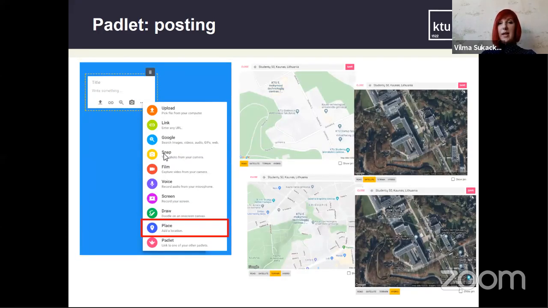Then you can also add places, so you can see that it generates, you can add the address there, and Padlet generates you a view from Google. And you can select what kind of view, how detailed you want to see it. So maybe if you're working with your students and on some topics like places, monuments, architecture, things like that, you can use this feature as well.